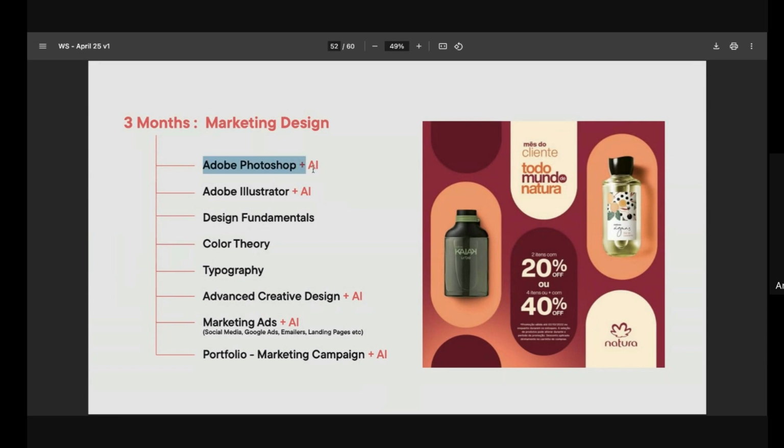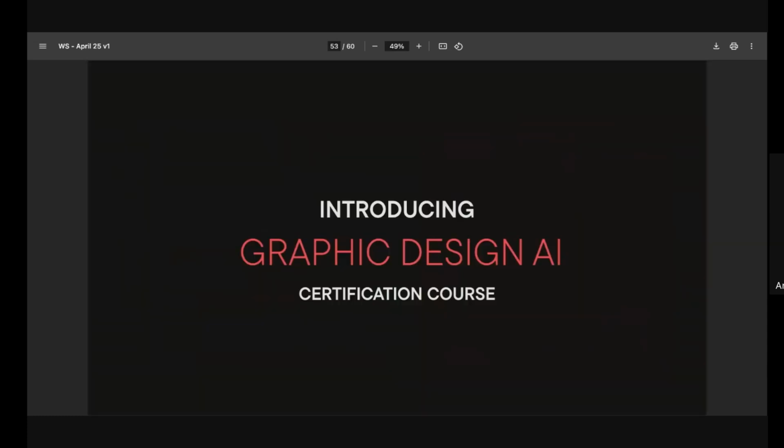You have to learn Photoshop and learn how to use AI in it. You have to learn Illustrator, and then learn how to use AI in it. Likewise, these topics as well. Some are theoretical concepts where you need not use AI. For the practical concepts, you have to use AI to build everything. Even for a portfolio, in a traditional method it takes 1 or 2 weeks to create, but with AI you can create it in 3 to 4 days. That's the difference between design and AI.